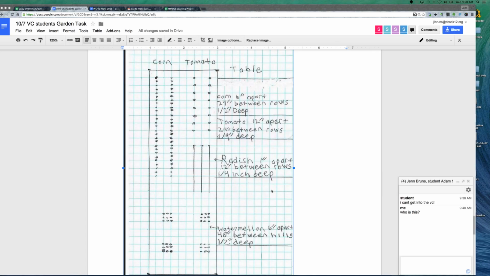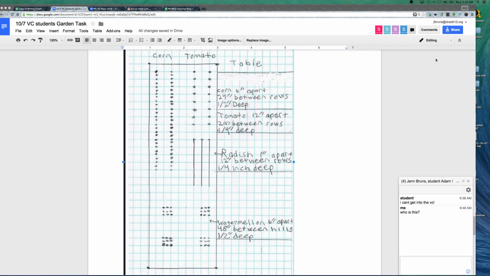Now, as for the radish, I did it 1 inch apart, 12 inches between rows, and 1/4 inch deep. Mm-hmm. Okay. Now, for the watermelon, I made it 6 inches apart, 48 inches between hills, and 1.5 inches deep. All right. And so tell us a little bit about your placement. Why did you put the corn and tomato kind of close together and the radishes close together?